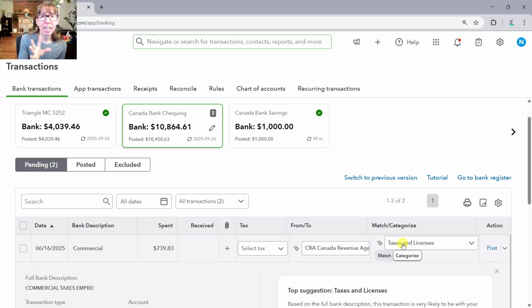But here's something else I want you to know. If you're using the tax modules in QuickBooks Online, so either the payroll tax module or the sales tax module, you cannot use the bank feed to put those entries in. You cannot use the shortcut way to put in things in the big screen way if you're using either the payroll tax module or the sales tax module.